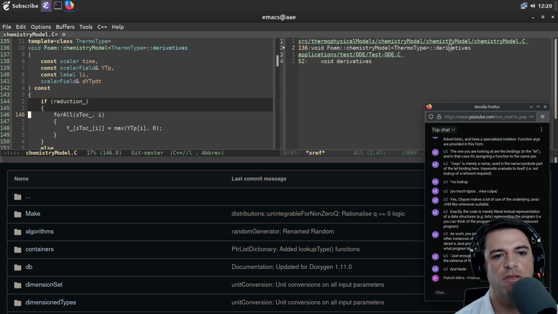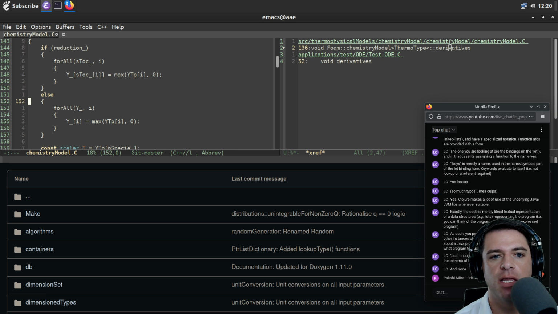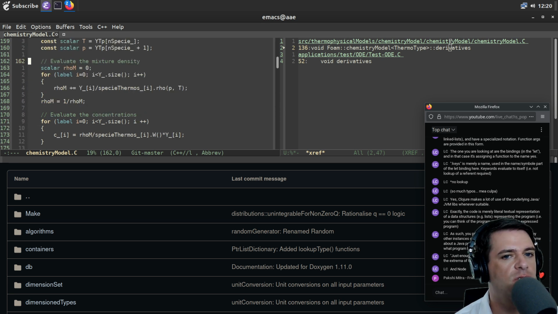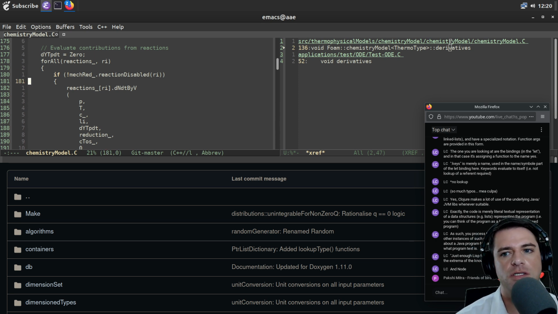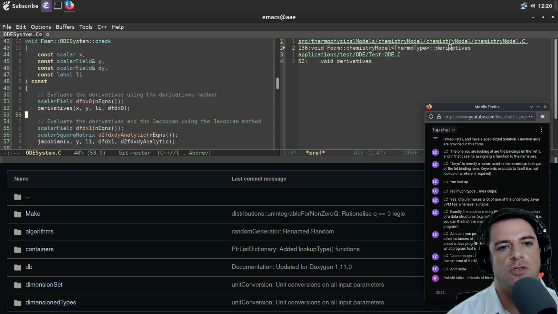And we do what? We check if we are a reduction. And then for all stock I, we're going to set y stock of I to the max of ytpi, else we'll do some stuff for y. I don't know really what's going on. We have some rho m thing evaluating a mixture density. I don't know if that's mixture density in the sense of a probability thing. Species thermos. Something. Some sort of, we're looking at reactions. Right, I'm not sure what's going on there.